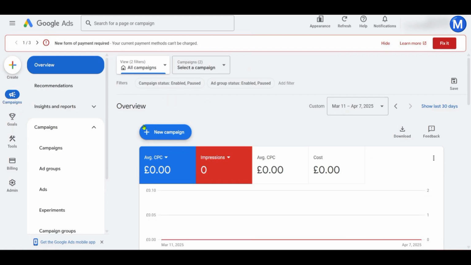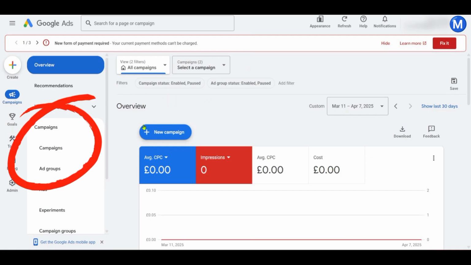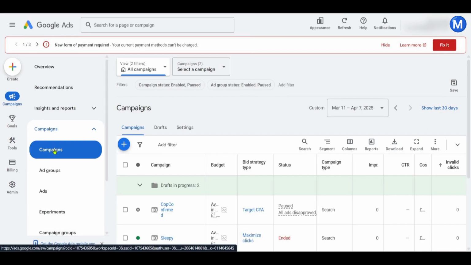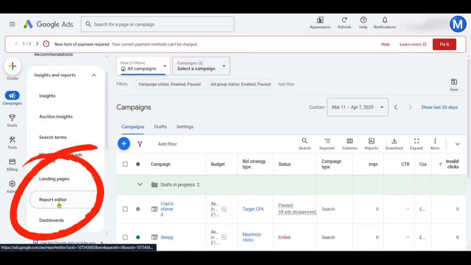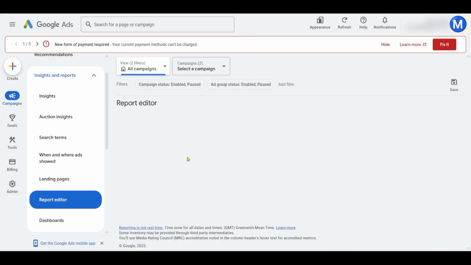First, log in to Google Ads. On the home page, go to Campaigns. This is where you manage everything. Click Insights and Reports, then Report Editor. In the Report Editor, find Free Clicks.